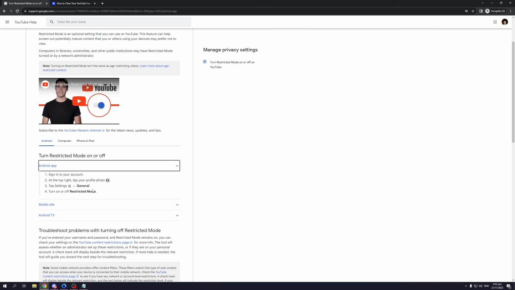So what restricted mode actually is, is kind of like a filter that hides all of the malicious content or words. It's kind of like a profanity filter for YouTube. So it's kind of like a safety feature that protects your kids or younger audiences from seeing malicious content or profane comments and whatnot. So all you have to do is turn this off.